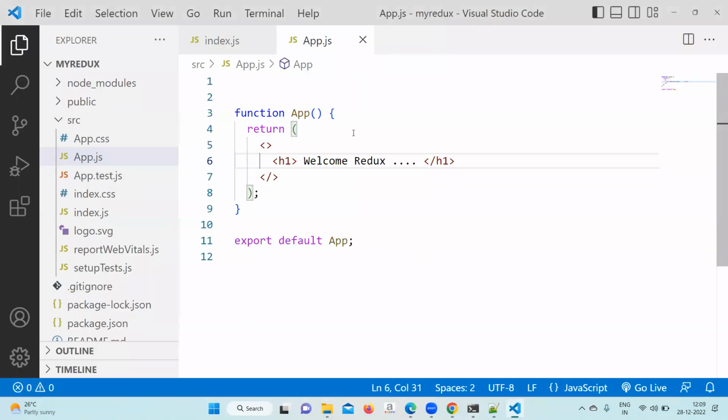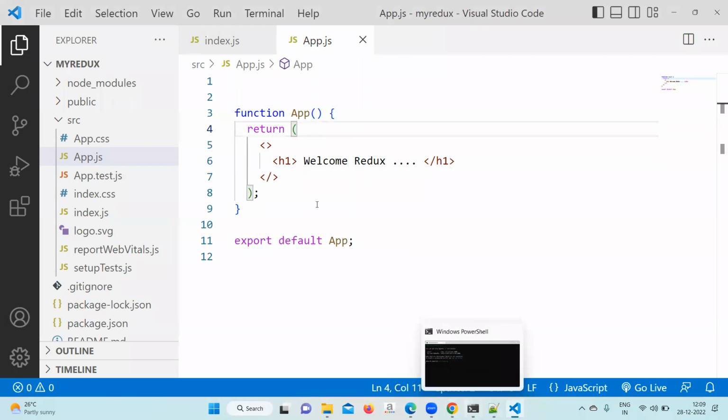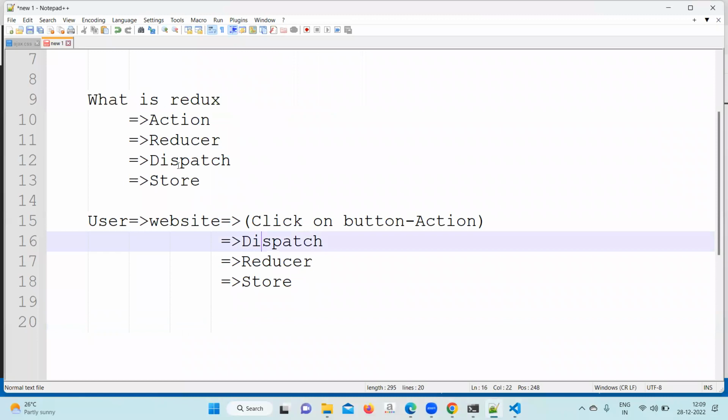See what you will do. So what have we done till now? The installation part is done. Then after that, we understood some points. Okay, what is the meaning of action? Reducer. I will be explaining that again through the code, how it is going to happen.